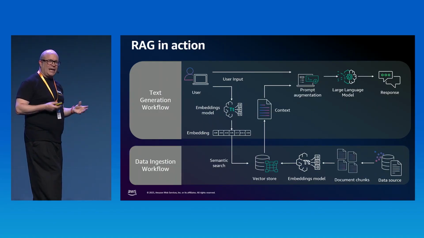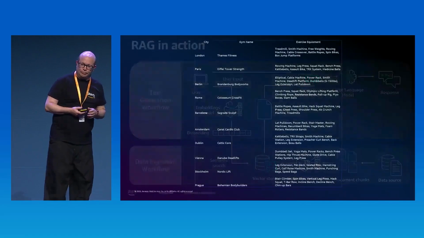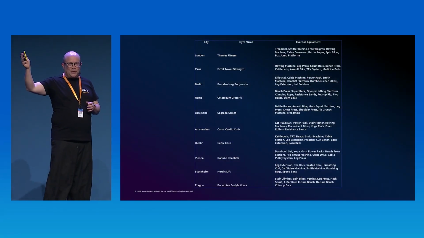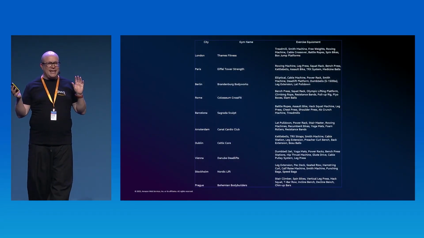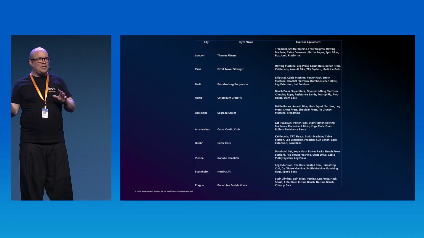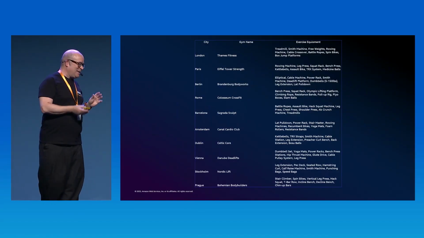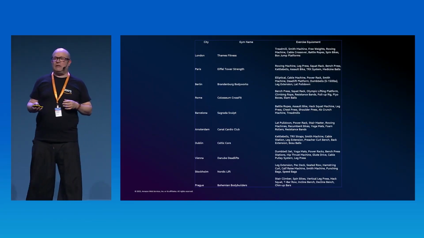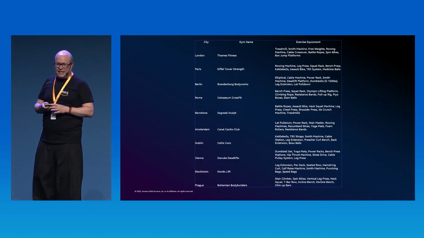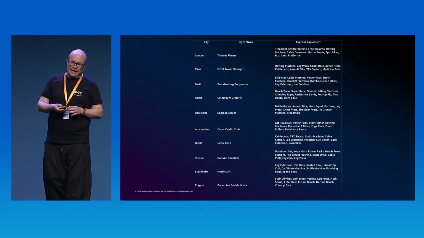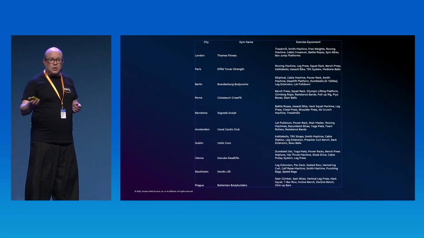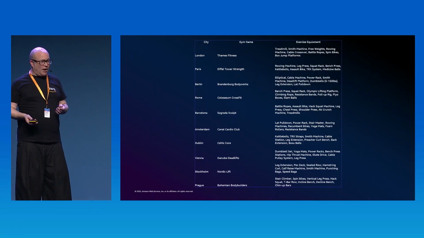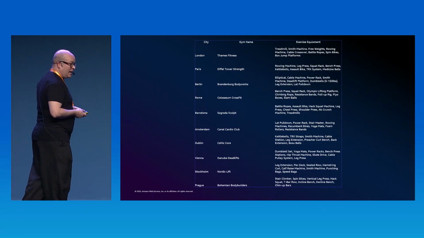So that's kind of like RAG in a nutshell. This is our super secret list, so any real name gym is purely coincidental. It can be in a number of different formats. Here we've got cities, gym names, and exercise equipment. When I was doing this, I tried both CSV files and Excel files, and they all work.